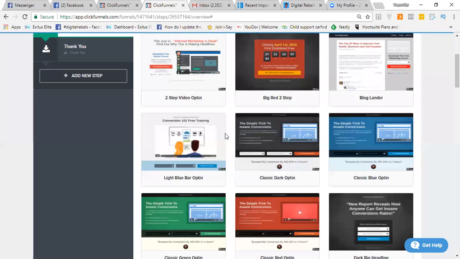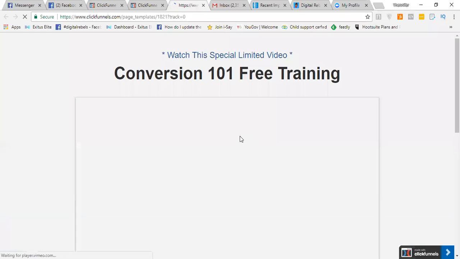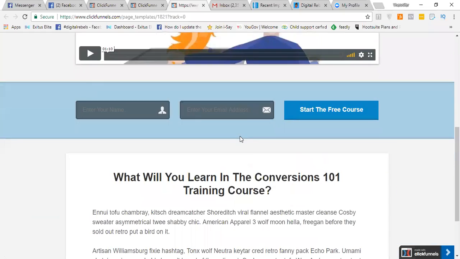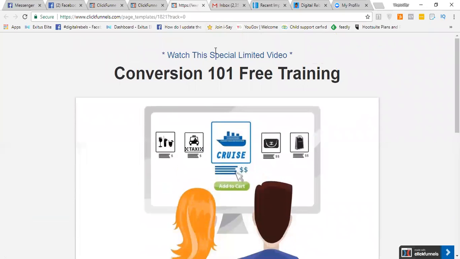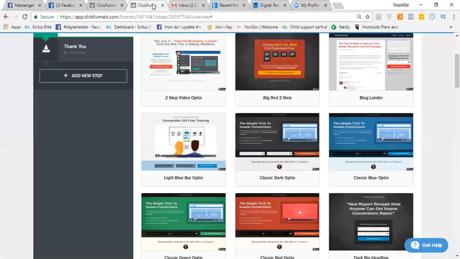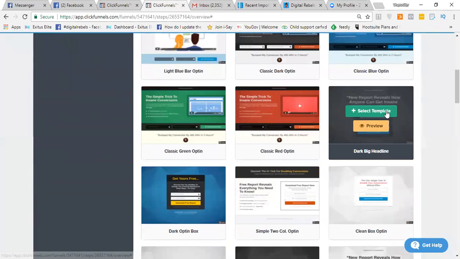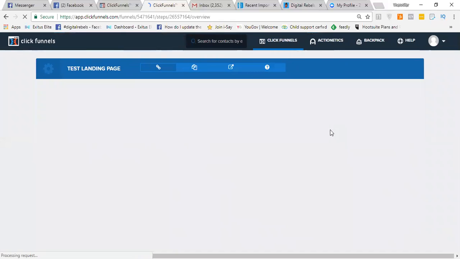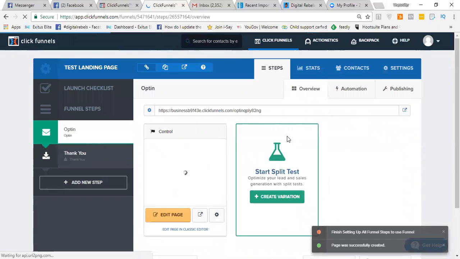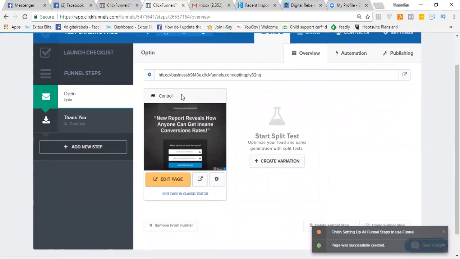And you close the tab. And let's preview another one. So you can preview the pages and then figure out which one you want to do for your business. Okay, I'm going to pick a really simple, easy one. Once you're ready to choose, you're going to click select that template. And then it's going to build it for you, and it's created. Voila, your opt-in page is created.